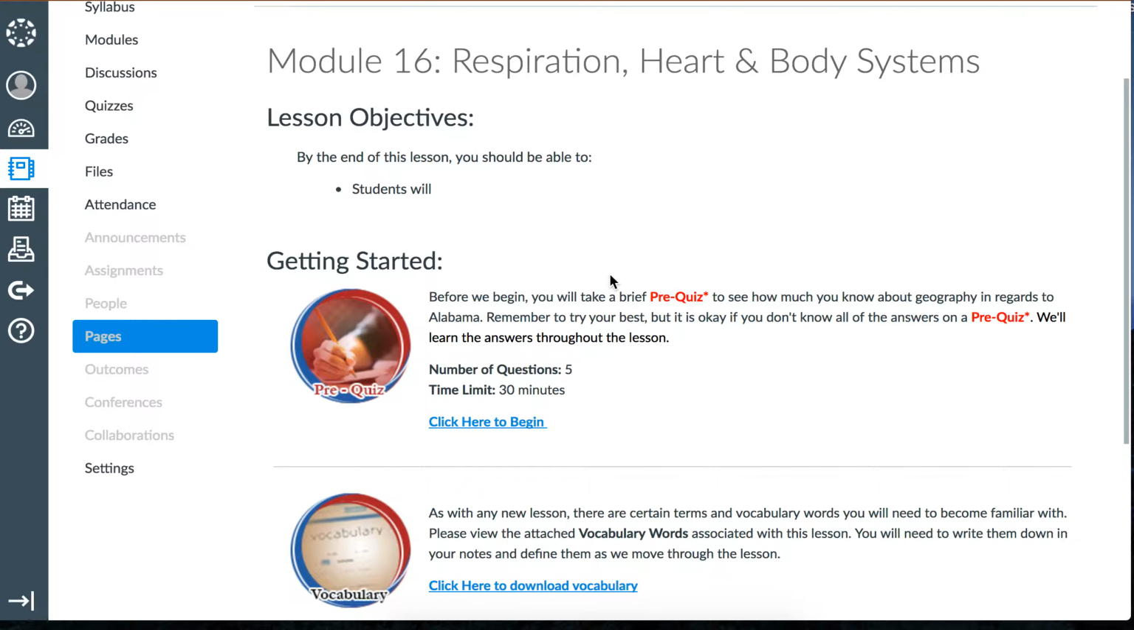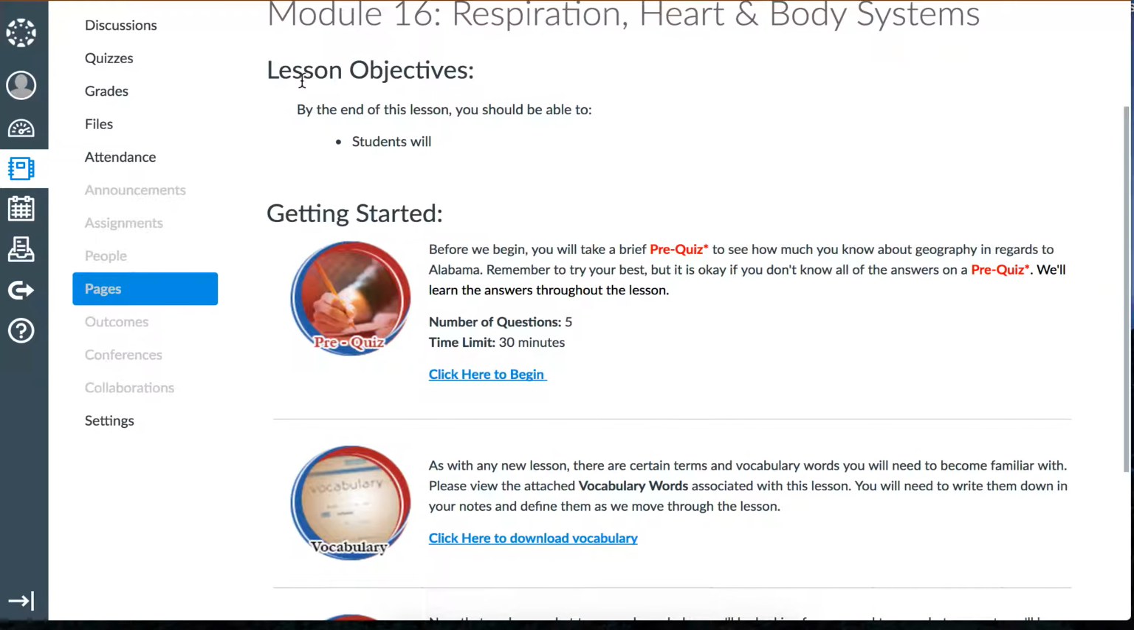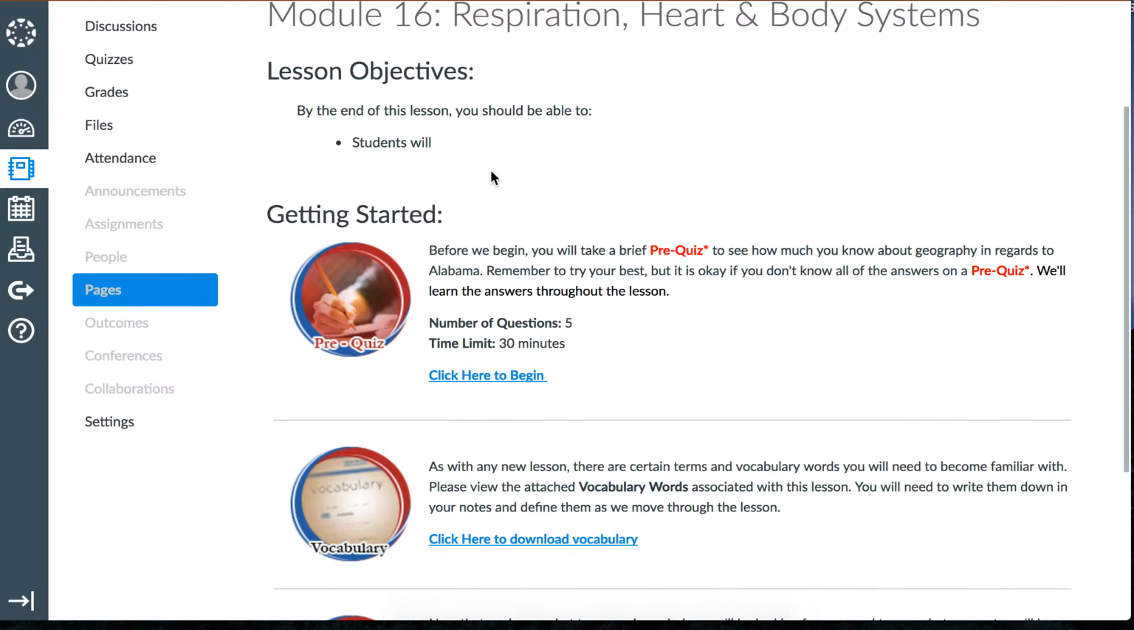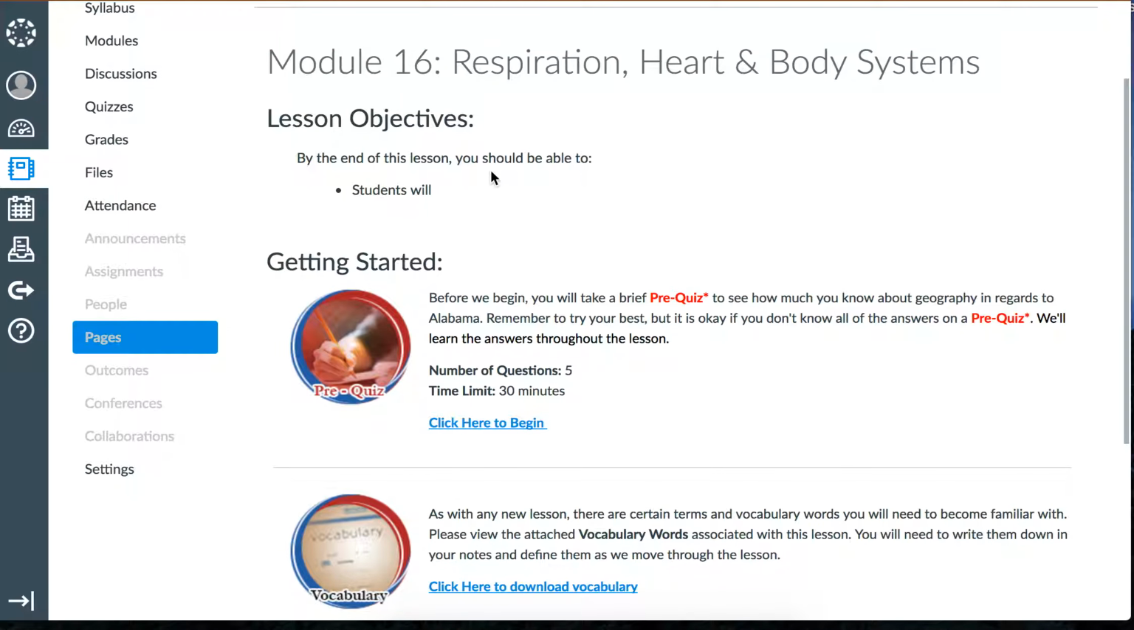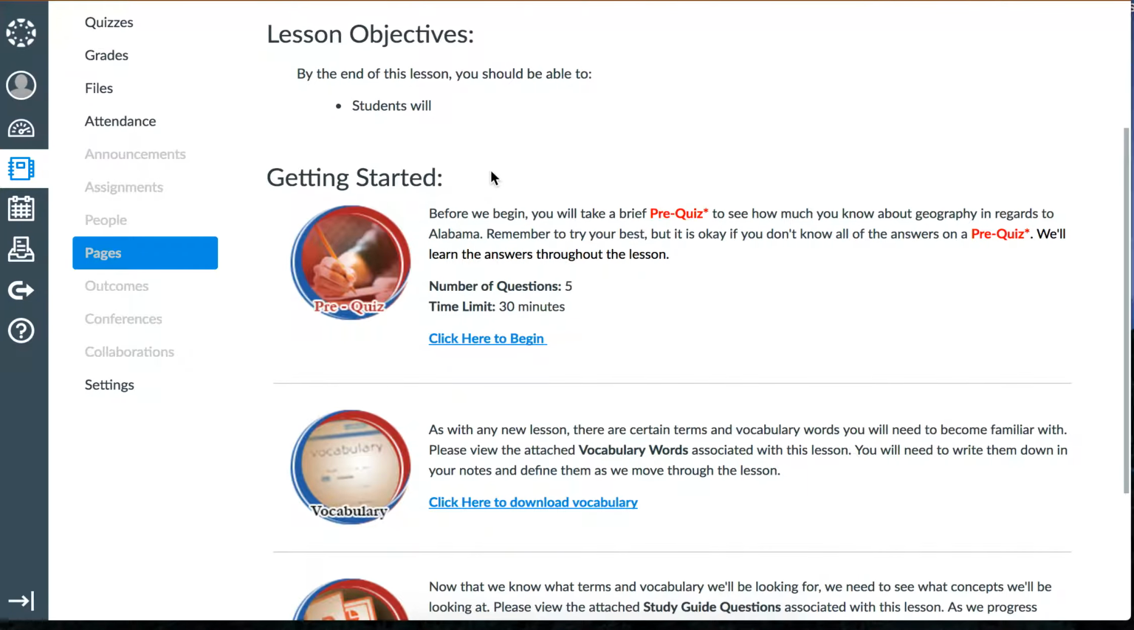And then on the next page here, we're going to have to put in lesson objectives. I don't have those all, but obviously if we're dealing with respiration, heart, and body systems, we would want, by the end of the session, students will be able to define respiration, locate, and I don't know, analyze heart functions or something like that. We'll have to come up with those.